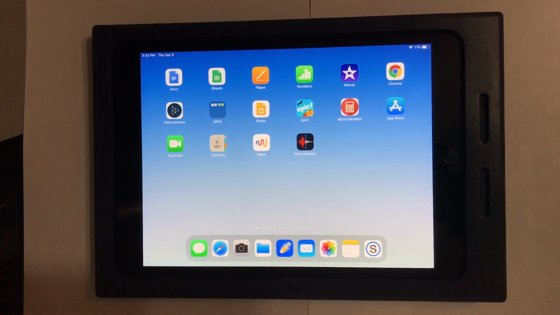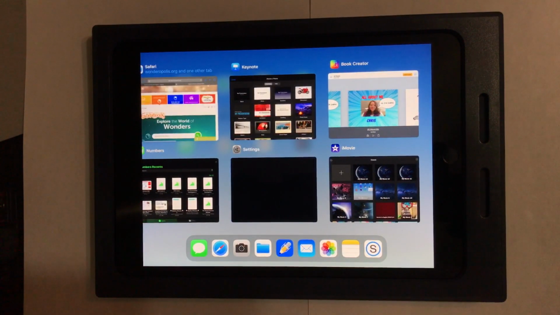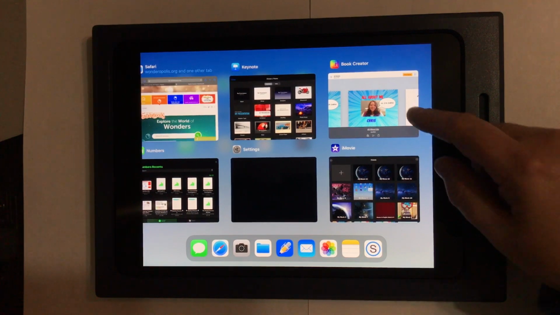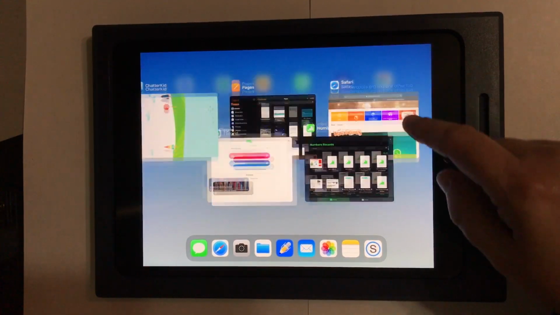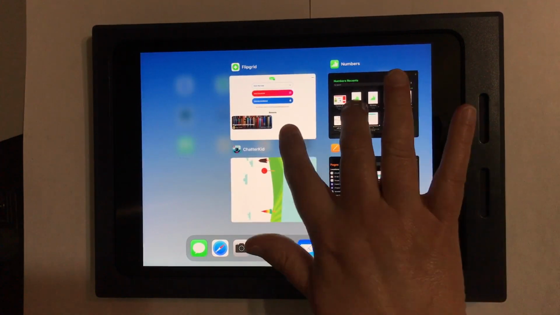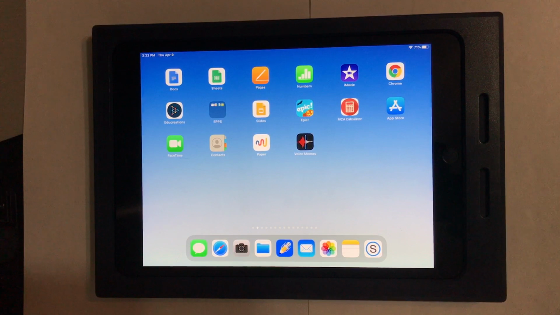Another way that you can get back to that multitasking view is to do 2 quick taps on your home button. So 2 quick taps together again will bring all of those thumbnails of the apps back. And again, to close any of those apps, you can swipe upward on them to close or quit out of those apps. You could even swipe upward with 2 fingers on 2 thumbnails at once if you want.